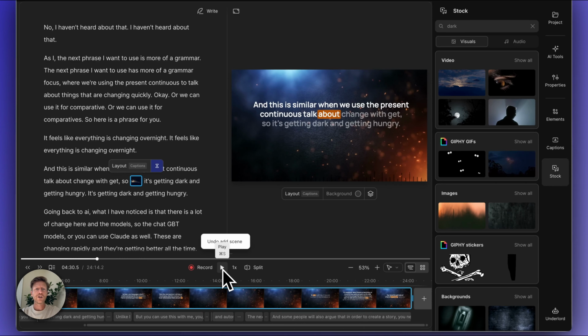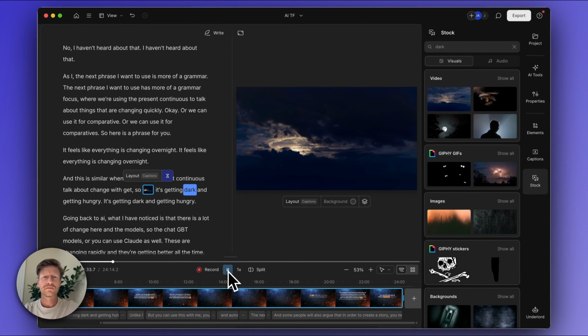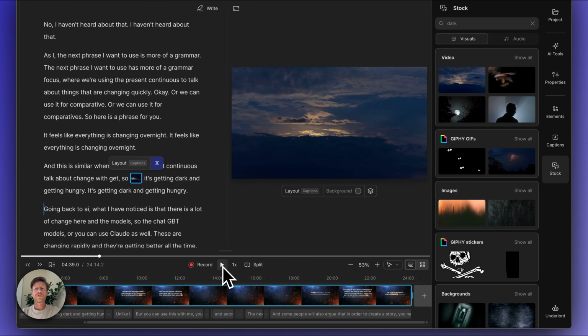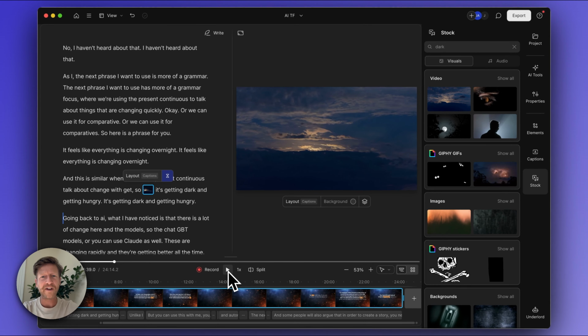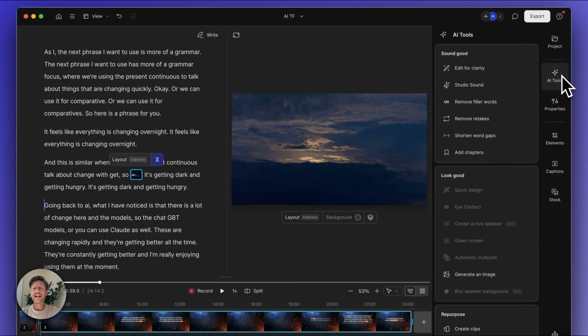Imported. If we press play, you can see this here. Change with get. So it's getting dark. I'm getting hungry. It's getting dark. So not the best example, not the perfect example for English learners, but that's how you can introduce different kind of elements in there. Now there's another little trick I want to show you in a moment, but first we're going to just go back to AI tools.